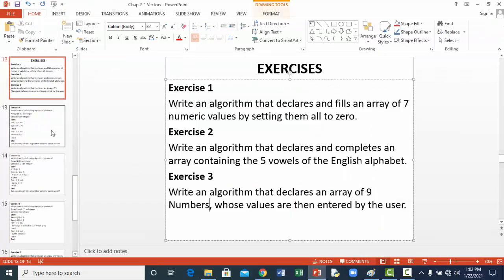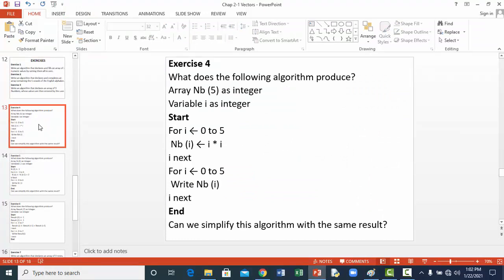The fourth exercise says, what does the following algorithm produce? What will this program produce? Array num 5 as integer, variable I as integer, for I that will start from 0 to 5, num I will be receiving I times I. I next, and for I that will start from 0 to 5, it will display num I, next, and this is it. Then what will be the result?